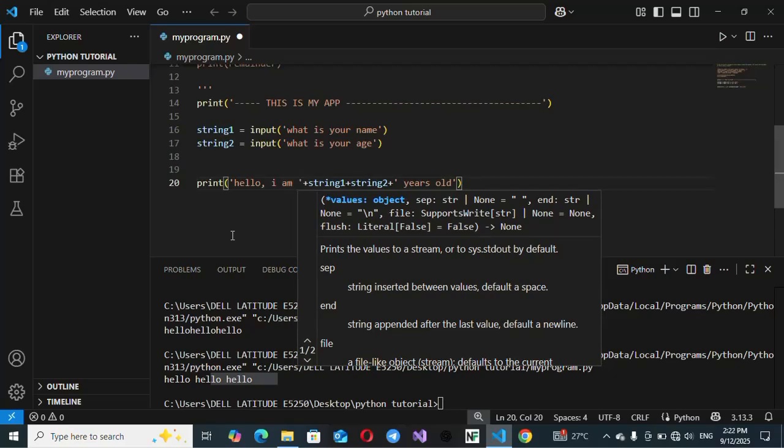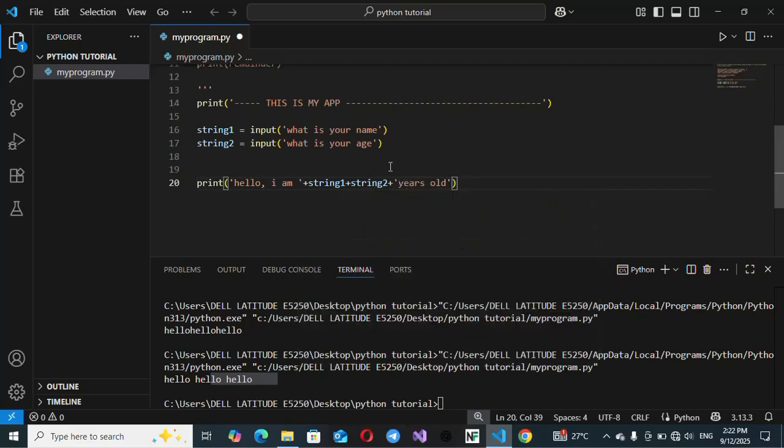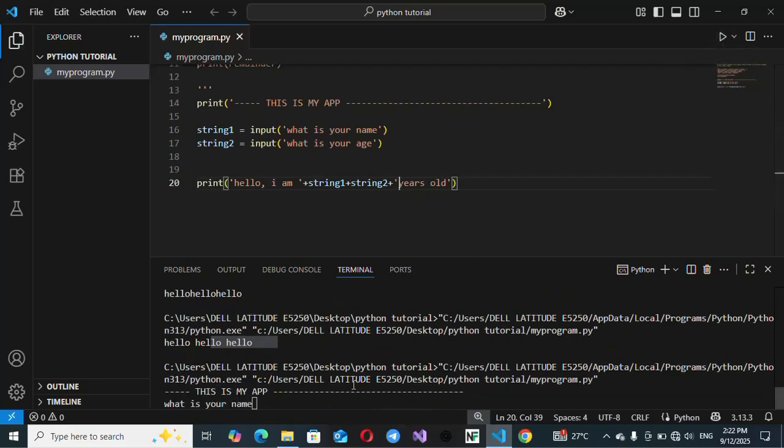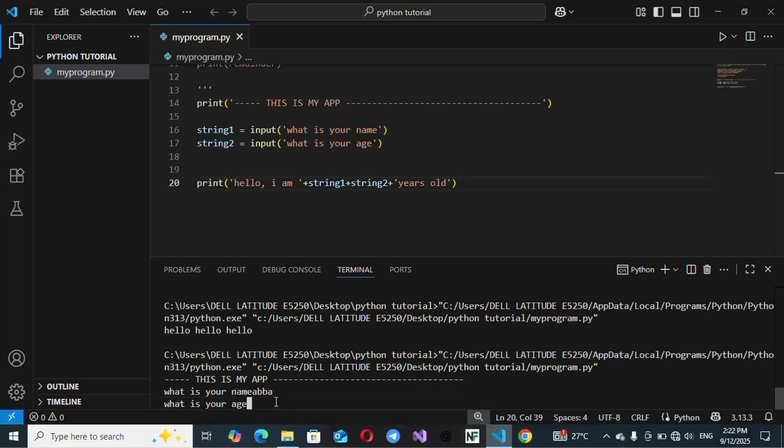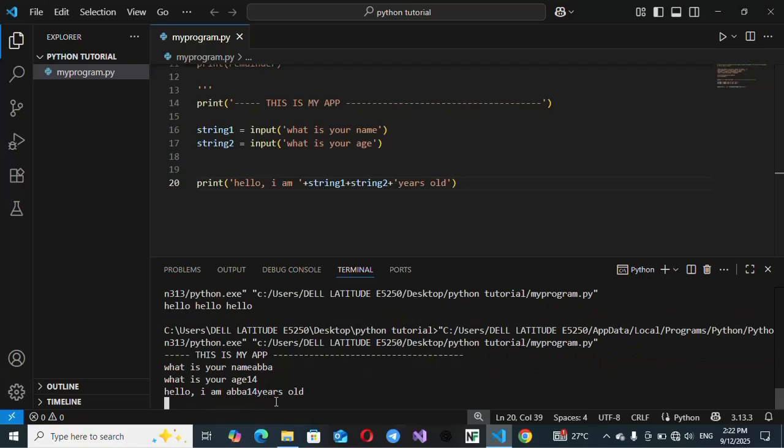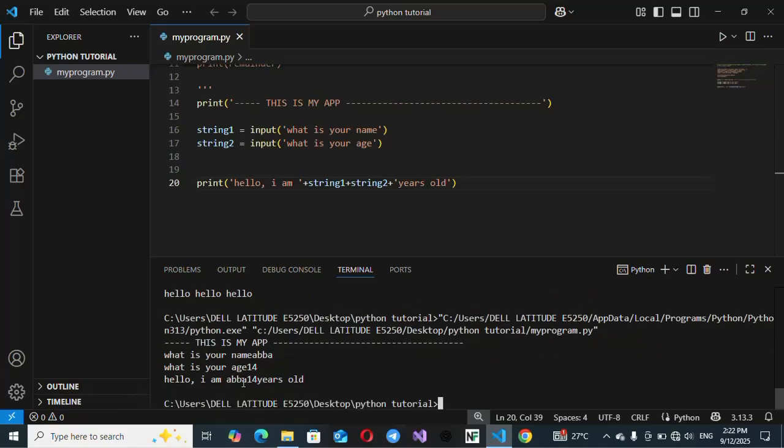So instead of putting a space here, let's just leave it like that. So let's run it. So it's going to ask you, as you can see, it has printed out, this is my app. So what is your name? You will now say Abba. What is your age? Abba is 14. Hello, I am Abba, 14 years old.